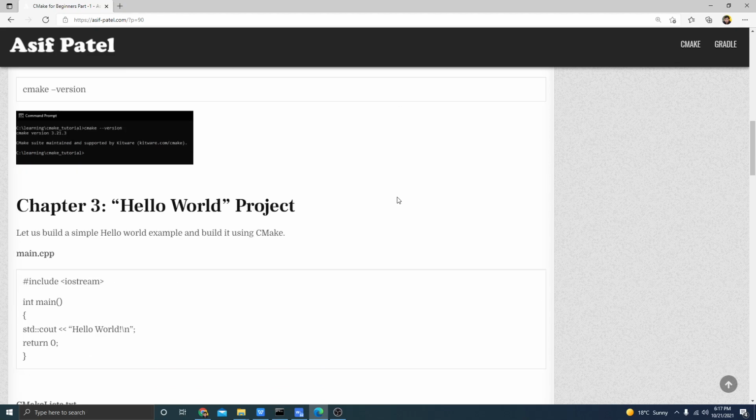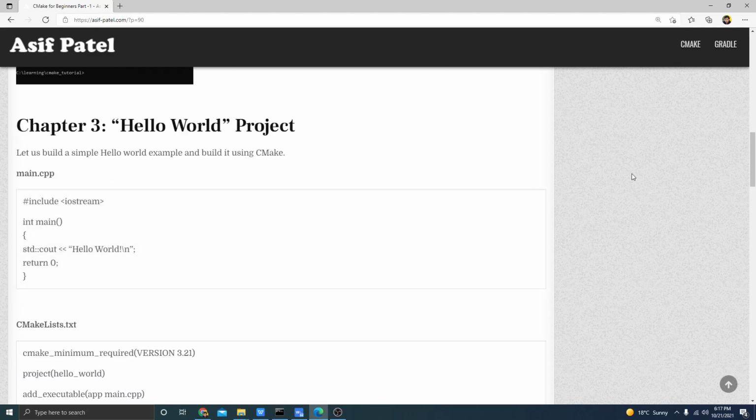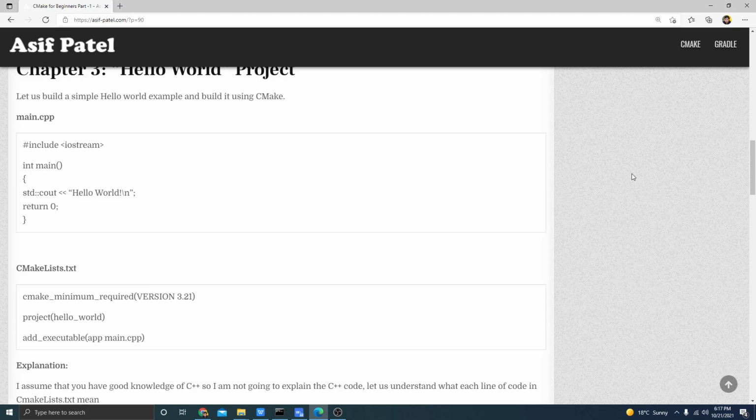Let's move further and let's build the Hello World project. To build the Hello World project, I'm creating a very simple C++ program which prints Hello World. And then we have got a CMakeLists.txt file.